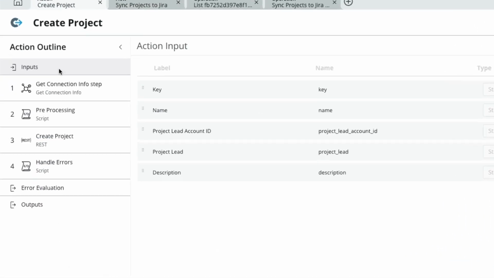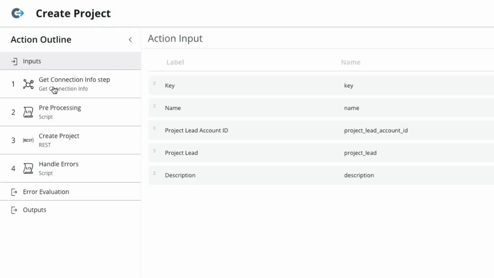Here it is. This is what it looks like. We've got inputs, a connection info step, some pre-processing script, an actual REST call, and some error handling. I'm going to keep it simple in this video. We're basically going to copy the REST step and have some inputs, and that's it. And we'll probably use these same inputs.